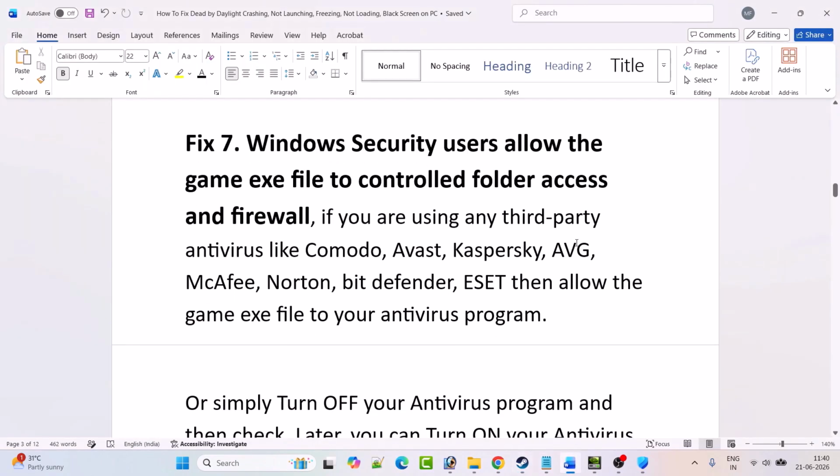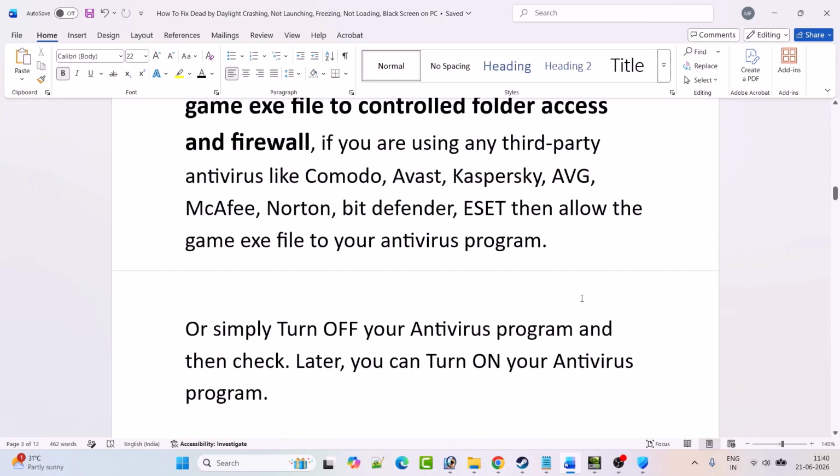Now if you're using any third-party antivirus software such as Comodo, Avast, Kaspersky, AVG, McAfee, Norton, Bitdefender, etc., then you have to allow both the exe files in your antivirus program as well, and then you can go ahead, launch the game and check. Or you can simply disable your antivirus program and then check. Later you can enable your antivirus program after playing the game.